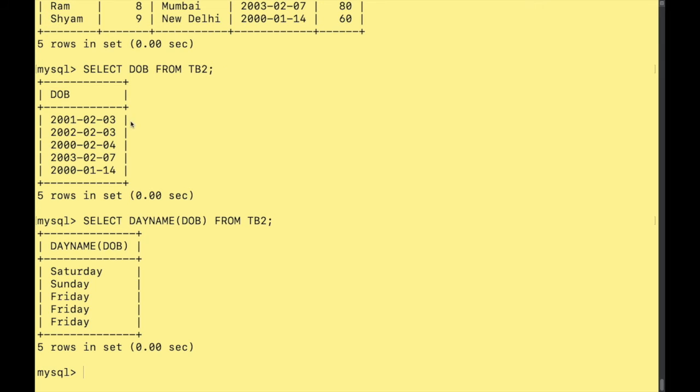Now see, 3 to 2001, the day is Saturday. 3 to 2002, the day is Sunday. 3 to 4 to 2000, sorry, the day is Friday. Like this, it will tell you the day name.